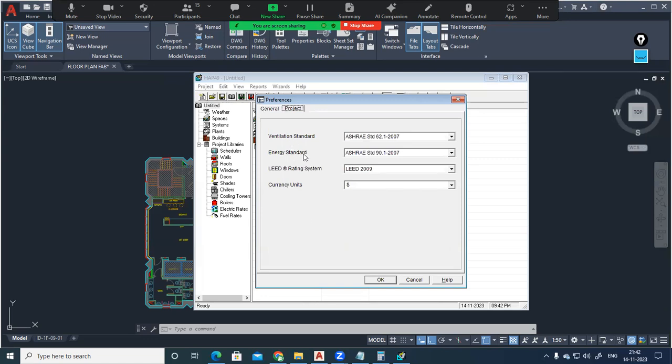Ventilation, energy standard, LEED, currency unit. What is your ventilation standard? I'm using HAP 4.9. Updated versions, we might be having updated standard as well. But base values of ventilations are having no change. Okay. So ventilation standard ASHRAE 62.1, but updated one you can assign. I'll be assigning this one. Energy standard ASHRAE 90.1, updated one you can assign.